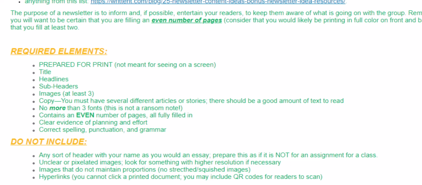Don't include a header here that has your name like you do on an essay. You're going to prepare this as if you're really doing it for that organization and not as an assignment for class. Make sure that any images you use have no watermarks and that they are clear, they're not pixelated or fuzzy from being stretched too big. Look for something with a higher resolution. Make sure that your images maintain proportions, they're not stretched or squished.